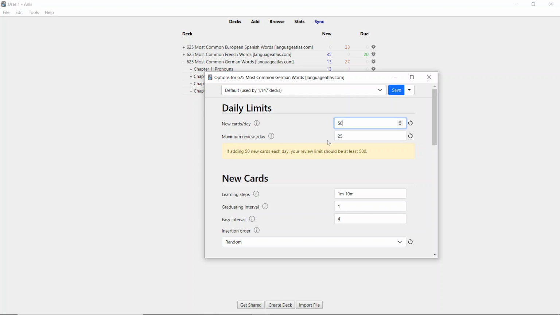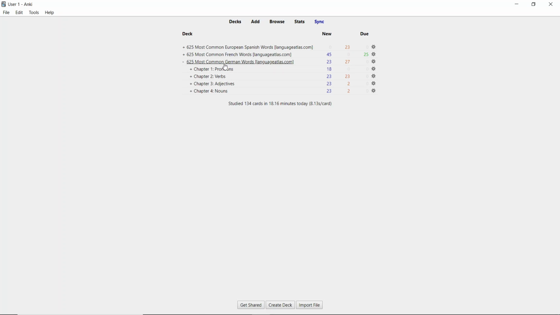Then you have your maximum reviews a day. Now this regulates how many reviews you see every day. So you have already practiced a question before, and then you're going to review it the day afterwards or some period afterwards. And this is the amount of reviews that you'll have a day. So cards that you've already done before. So you can change this as well, and if you click on save, you have saved it.